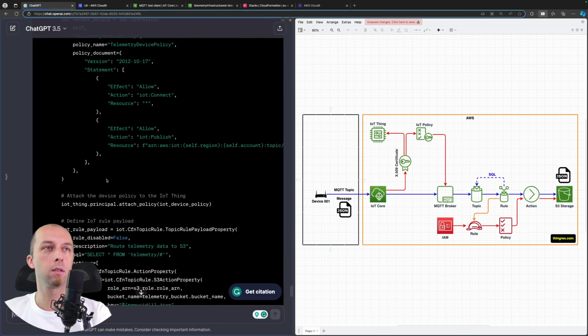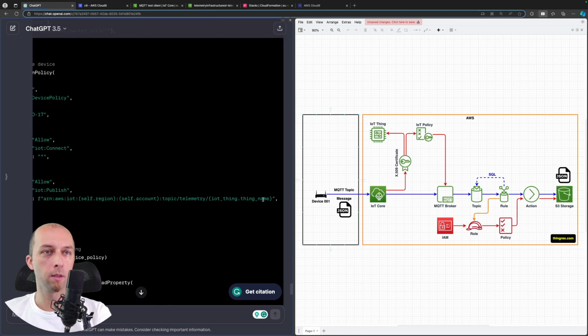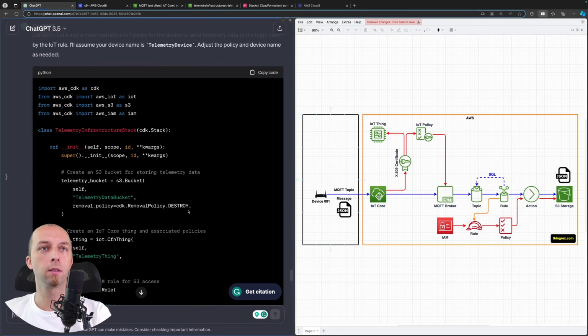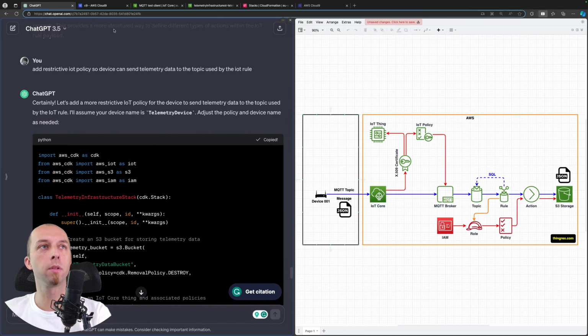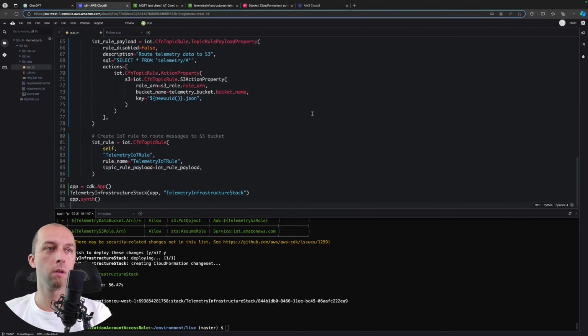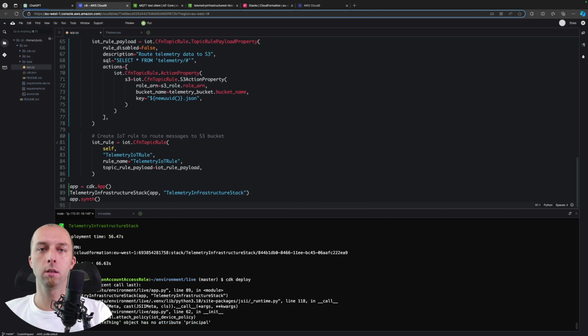Okay, let's take a look at our policy. IoT thing name. Let me deploy that, because I've got some comments on this policy, but I want to deploy it for you before providing details. Let's use CDK deploy, and then we will see if what we received from chat actually works or not.